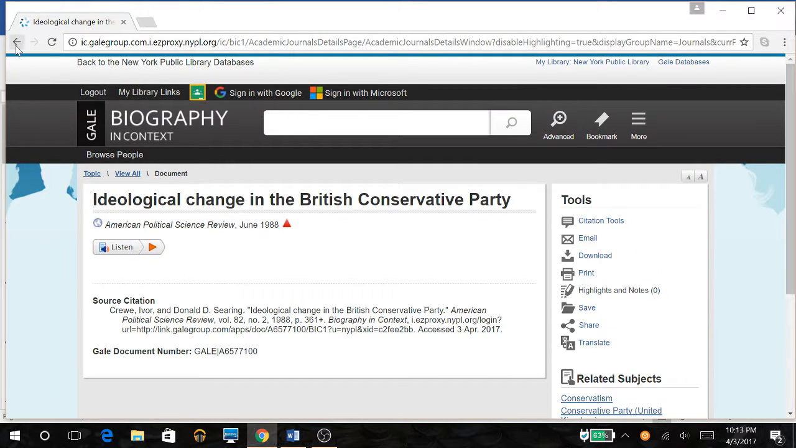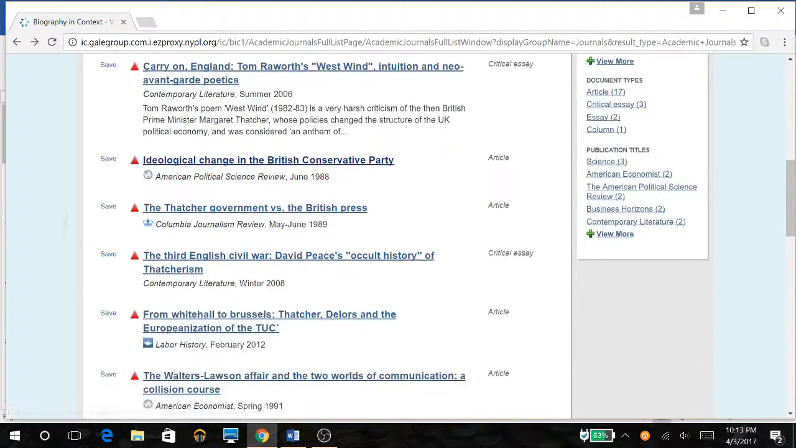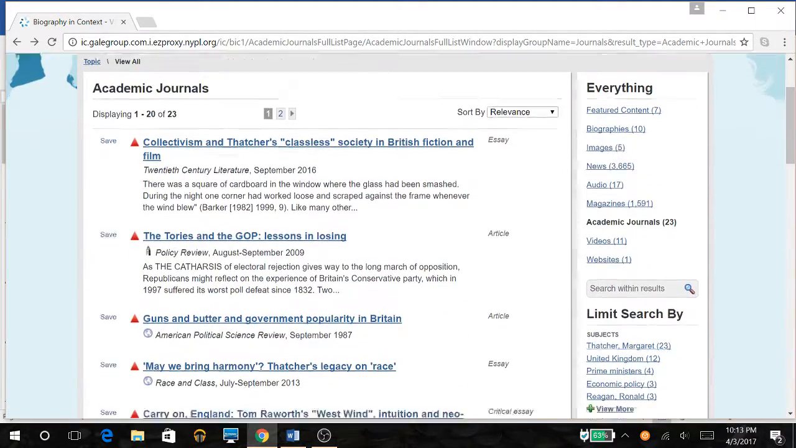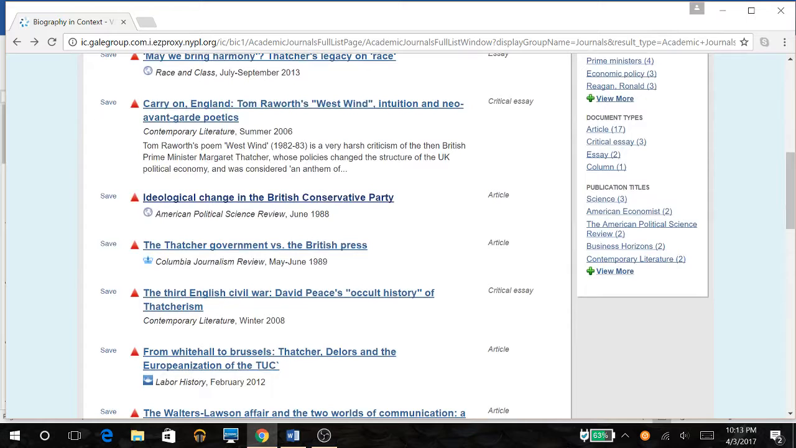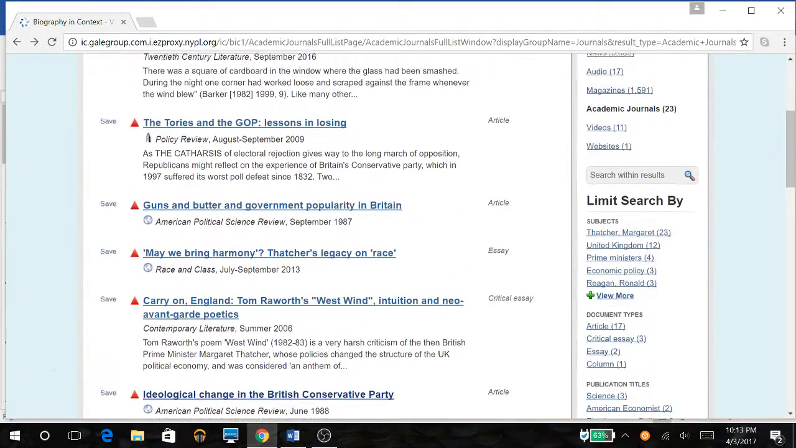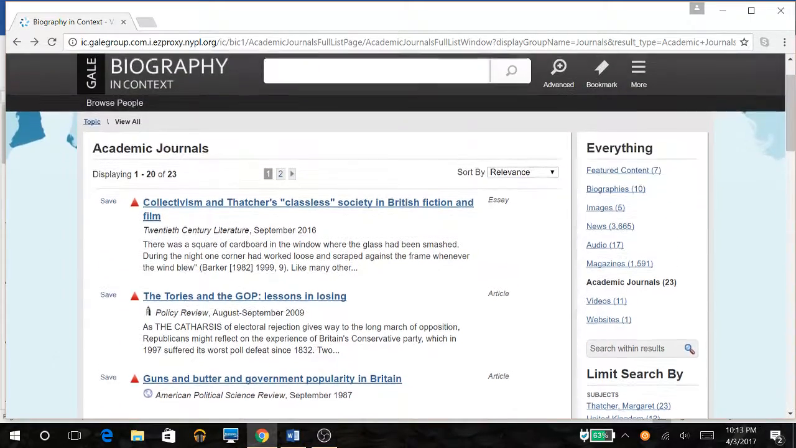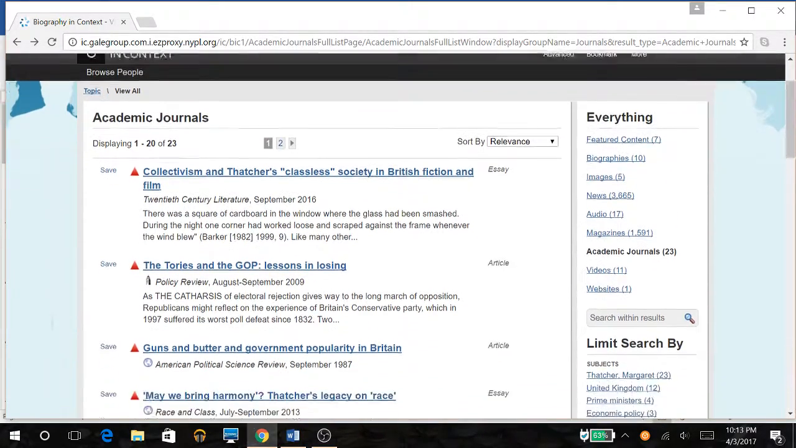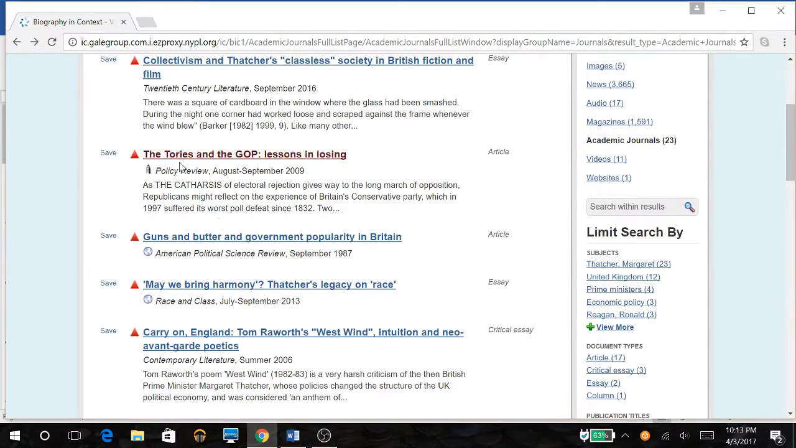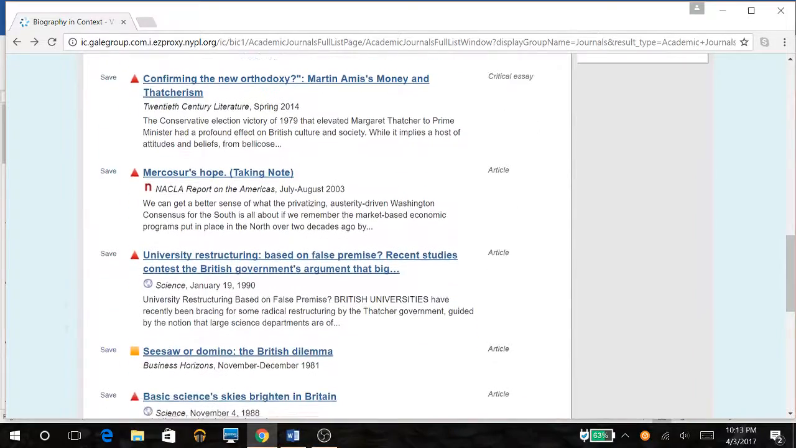So that brings up a very good point. Let's go back here and see if we can limit our search so that I can get just full text. I know there's a way to do that earlier on, but I don't know if at this point we can do that or not. Subjects. So we will keep going and see if we can find a full text article.